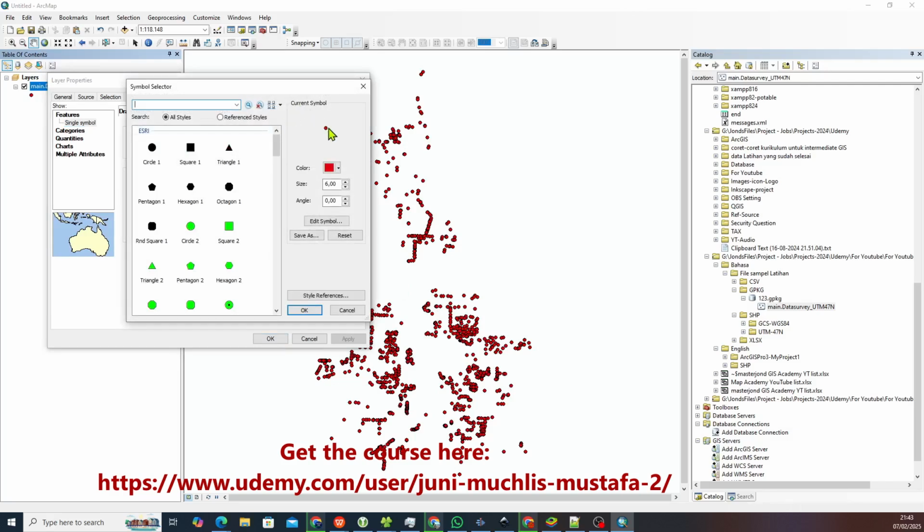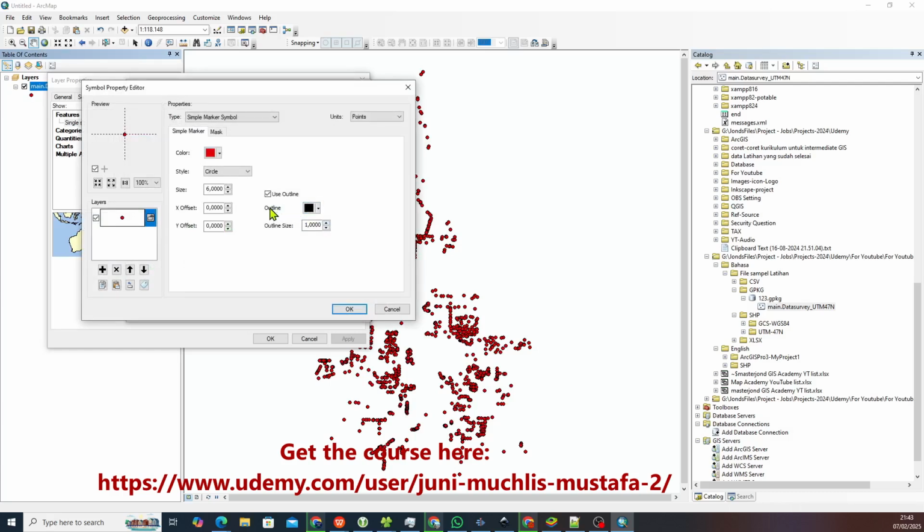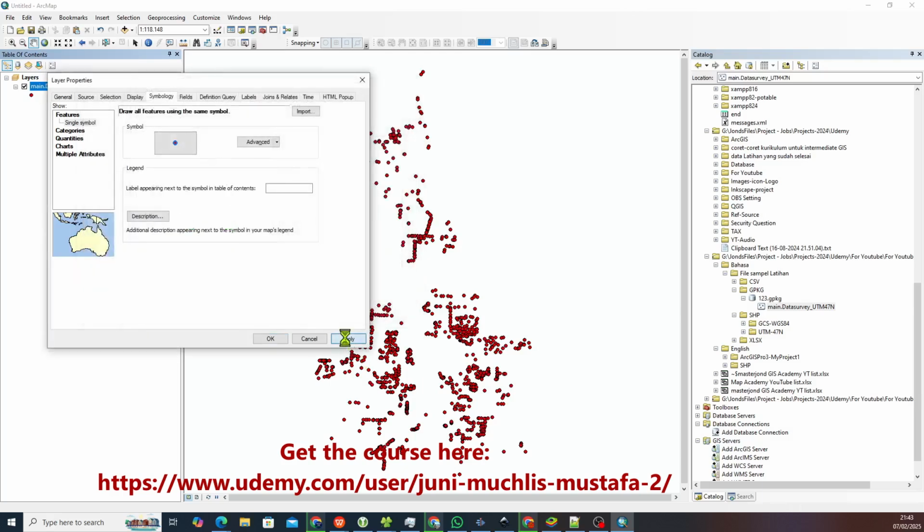Oh, if we want to change the color of the outline, we can click here, edit symbol, and here outline, and maybe we try to click the yellow like this, and this is the preview, or maybe green, the light green, or blue. Okay, we can increase the outline size like this. See, this is the preview. Okay, and we click apply, and there.